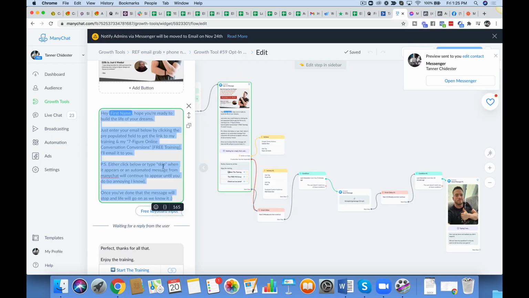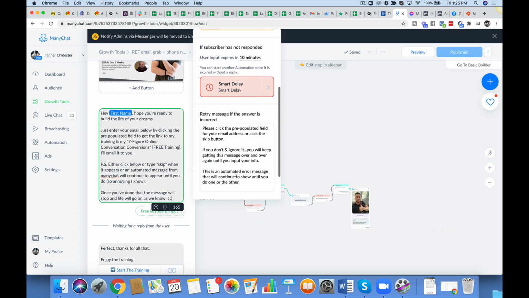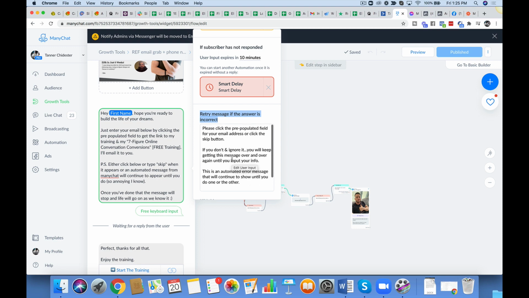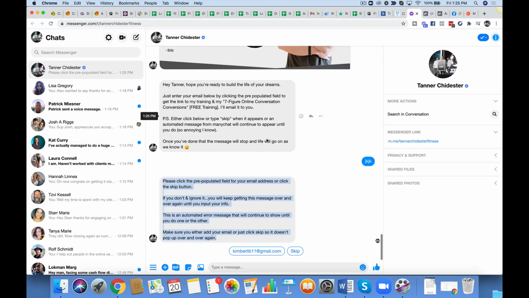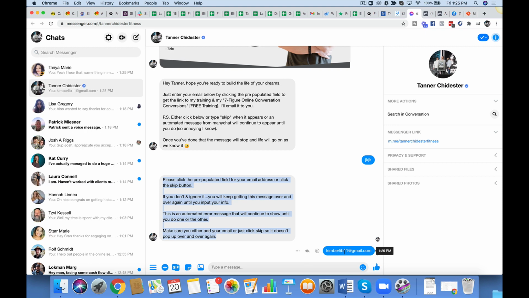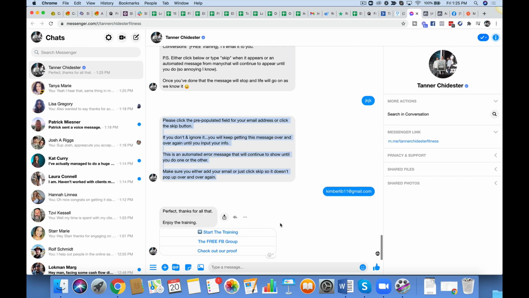So if you guys go back here, you'll see that I put retry message if the answer is incorrect, and this is the message it sent, okay? So you want to make sure you have that. So then I'm going to click, and then when that happens, it will scrape that email inside our active campaign. Well, why is that important? Because you need emails, guys. You need to be doing email marketing with everything. So how does that look?